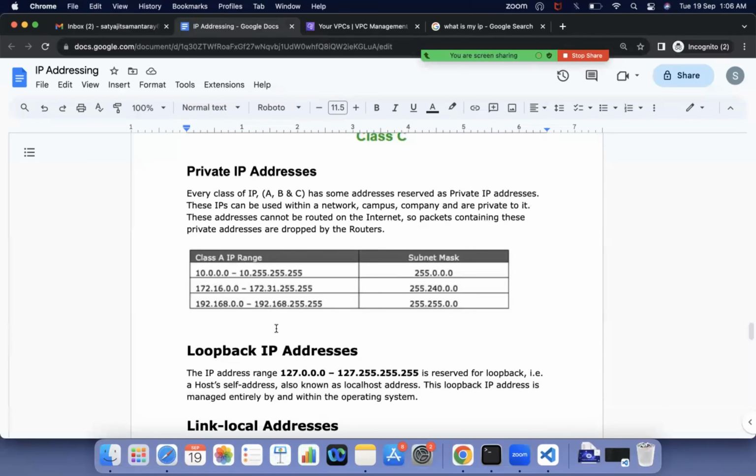Next, when I explained class A IP addresses, they go from 0 to 126. Then class B starts from 128. So what is the IP address range between 127.0.0.0 and 127.255.255.255? This is reserved for loopback IP addresses. A loopback IP address is nothing but a host's own address or localhost address. We call it loopback or localhost. So this IP range is reserved for localhost.